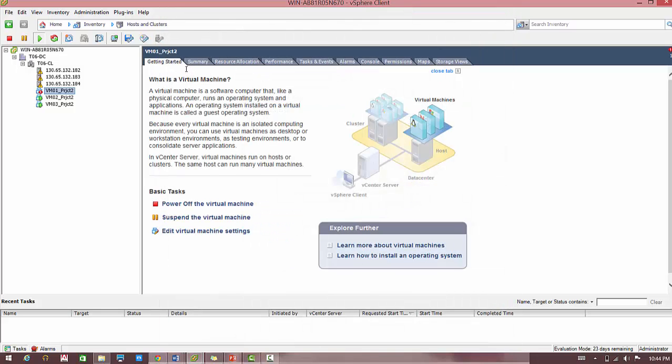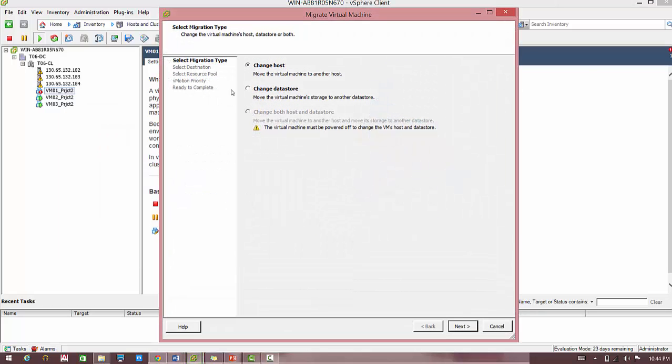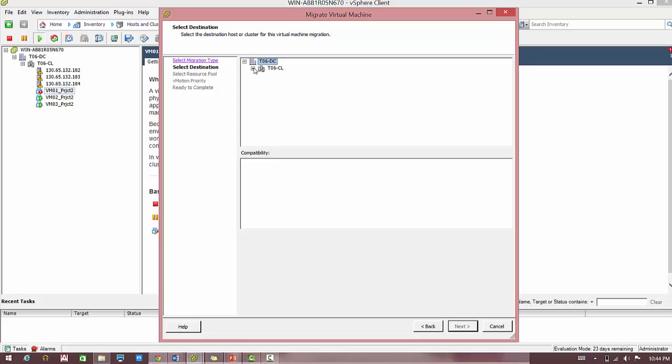To test that the configuration is successful, we are migrating the virtual machine in live mode from one host to another of the same data store. For this, we have to select the virtual machine, click migrate, select change host, select the host it has to be moved to and click next.